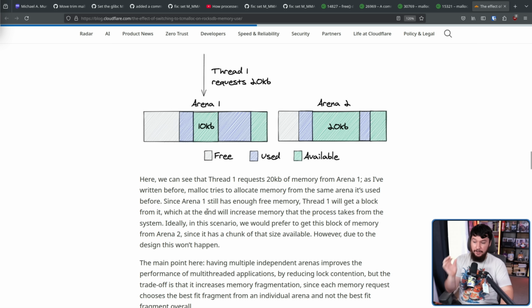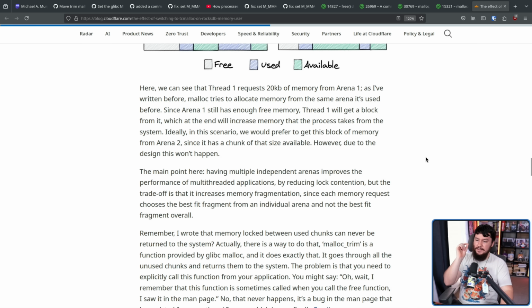Ideally in this scenario, we would prefer to get this block of memory from arena 2 since it has a chunk of that size available. However, due to the design, this won't happen. The main point here is having multiple independent arenas improves the performance of multi-threaded applications by reducing lock contention, but the trade-off is it increases memory fragmentation, since each memory request chooses the best fit fragment from an individual arena and not the best fit fragment overall.